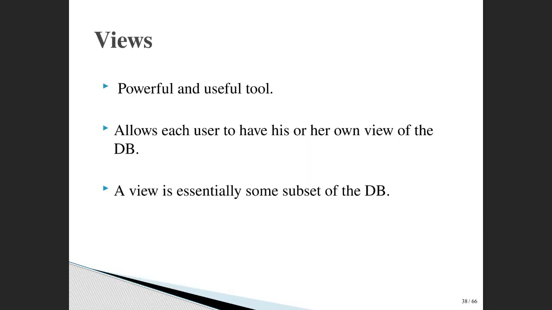Now, one of you mentioned something called views. End users in the database system will have different views, which means it's providing a more customizable way for each user based on the user requirements. The database system allows having different views depending on the user requirements. So it's very powerful. It's a powerful tool.